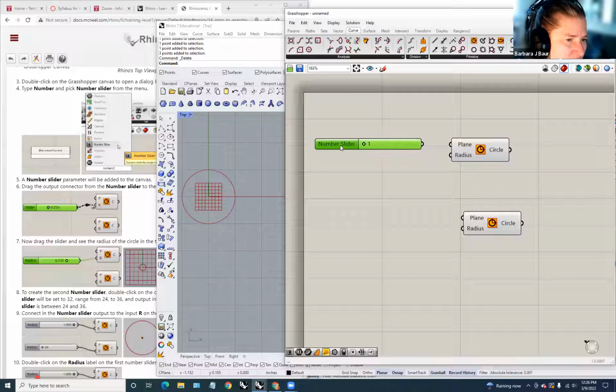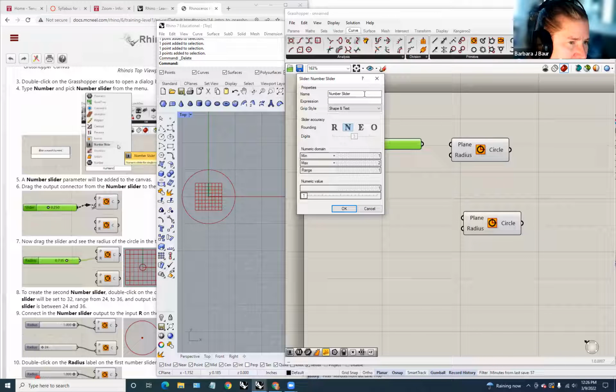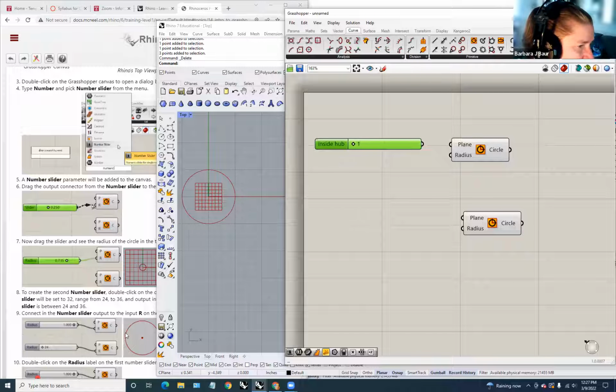And if I double click on this part, we're going to rename this while we're at it. We're going to call this inside hub, because this is going to be the inside of our piece. Right now, it starts at 1. It ends at 2, that's the maximum, and the range is just 1, because 2 minus 1 is only 1. So we want to change this. We want to make that go up to 5. And okay. And the range is then going to change to 4. Let's hit OK. So that's the inside hub.